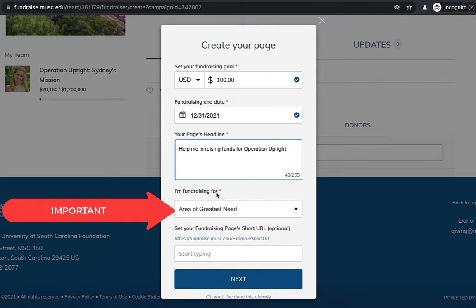Now, the next step is probably the most important in this setup. It says I'm fundraising for, and this has to be done. You see the red asterisk, okay? Now, it's by default set to area of greatest need. We're going to change that.